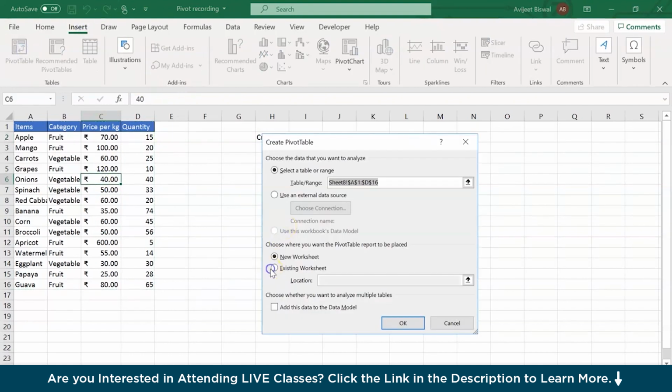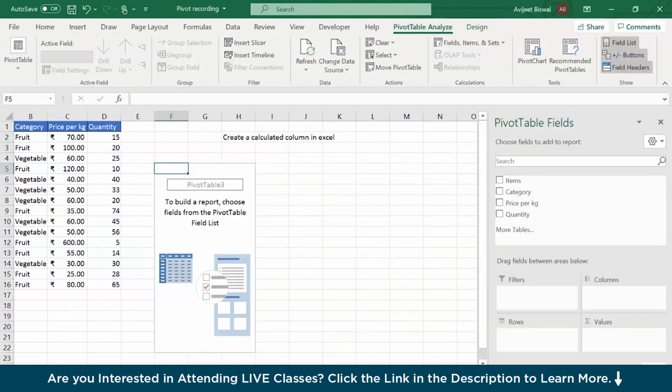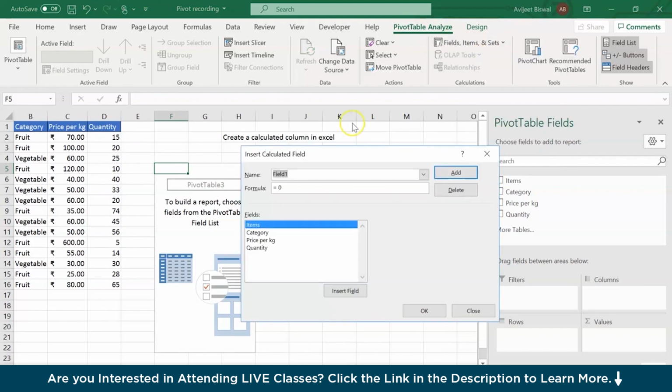I'll create a pivot table first. Click on an empty cell, hit OK. Now if you see on the top, under PivotTable Analyze and under calculations, we have the option Fields, Items and Sets. If I click on this drop down, I get the option to create a calculated field or insert a calculated field. I click on this. I'll give my field name as sales and I'll select my formula.